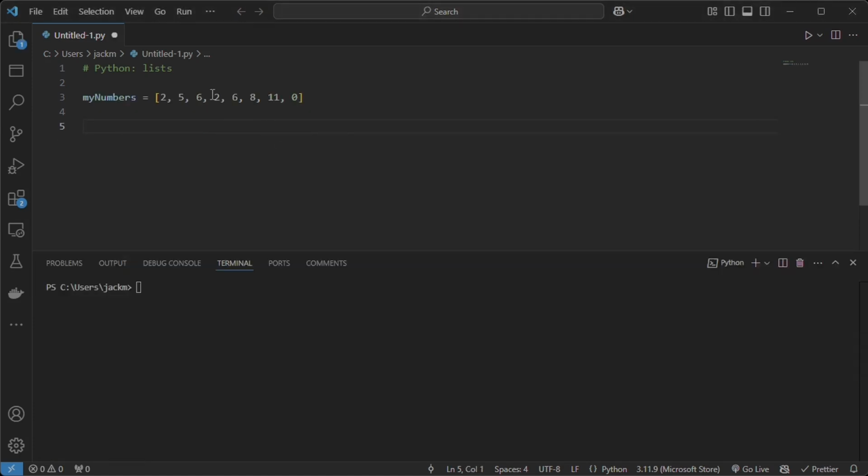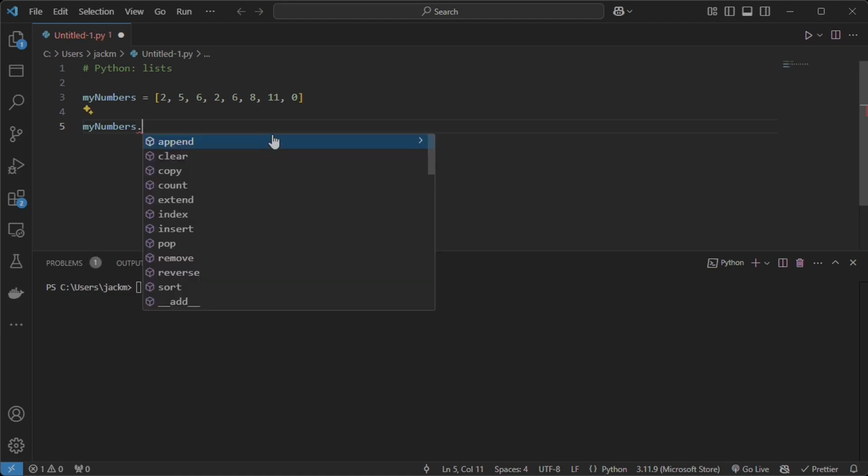So let's say we have a list that contains a series of integers and we wanted to add something to the list. Well, the way we can do that is by calling a method on the list itself. And what that means is if we go my numbers, which is the name of the list I've declared on top here, we can then put a full stop. And you can see we get a series of different methods that we can call to interact with or manipulate this list in some way.